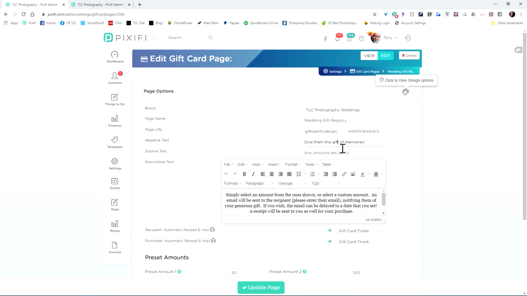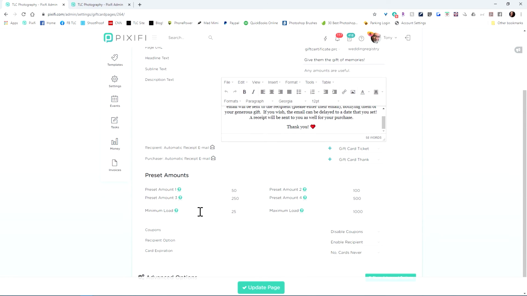And then some kind of headline text, give them the gift of memories. It's something that we've always used in our business. And then a little subline text, and I'll show you where that is too. Any amounts are useful. And then, of course, there's a little description that goes in the header as well, and you'll be able to see that once we go look at it, which will be just a moment.